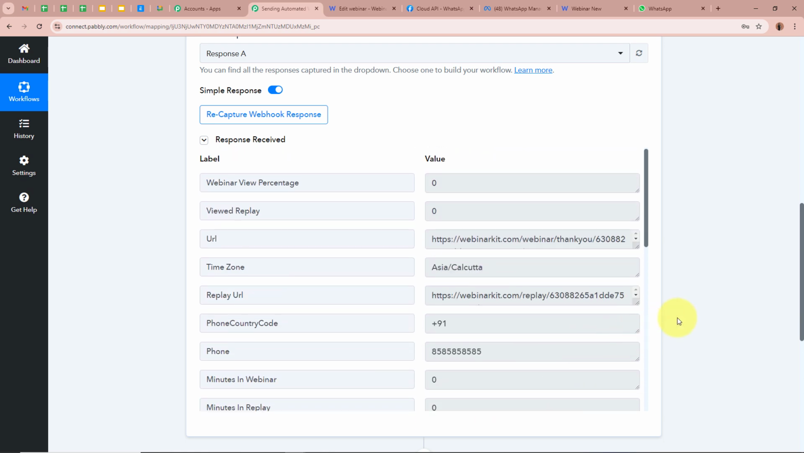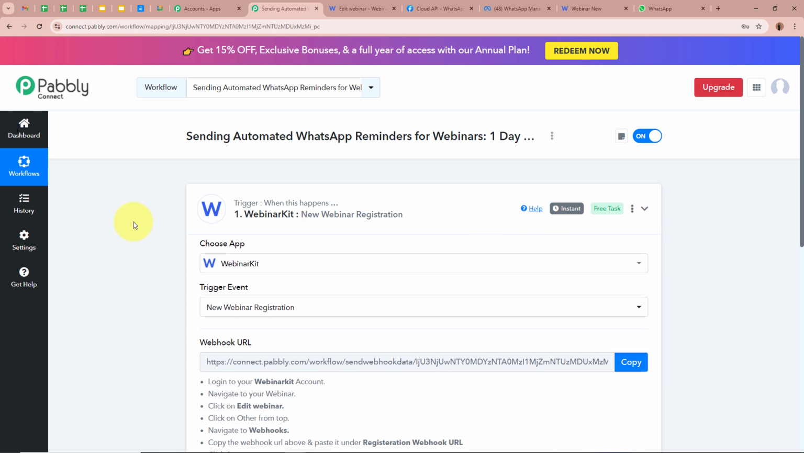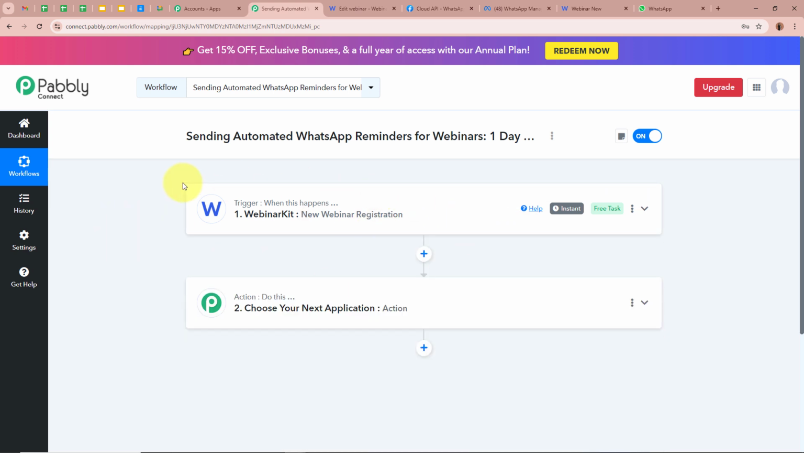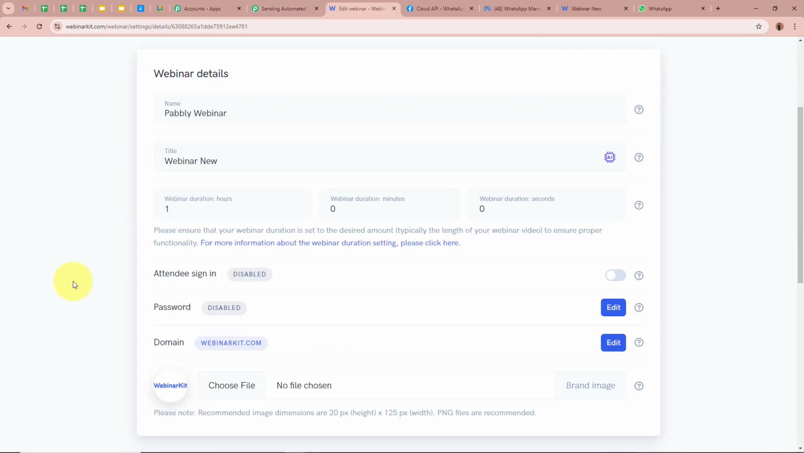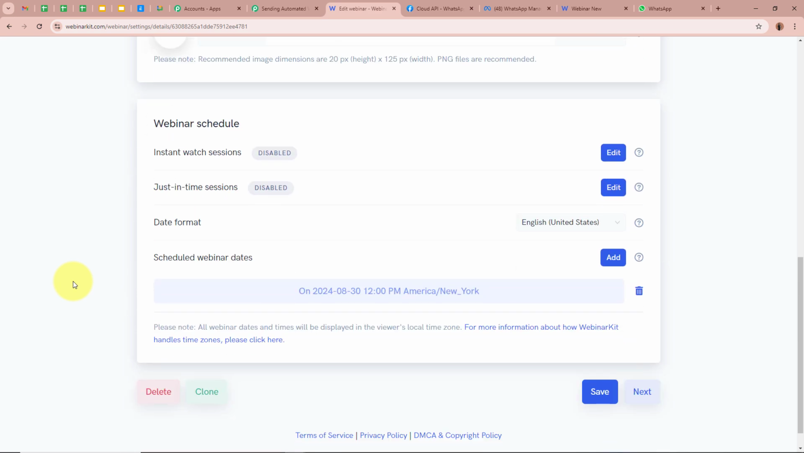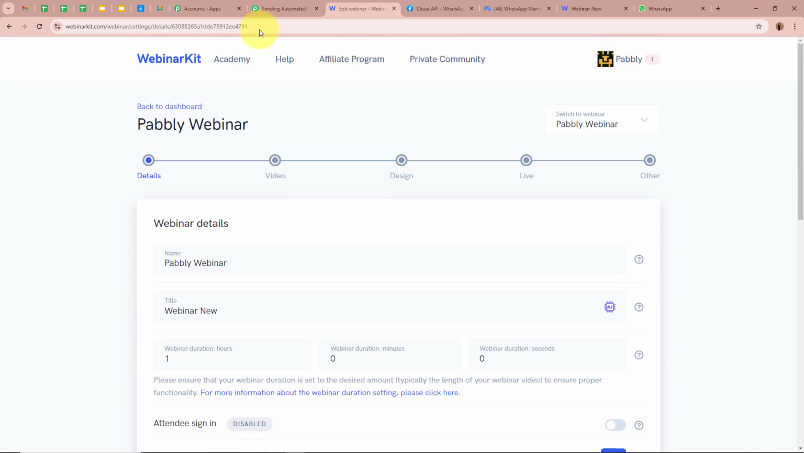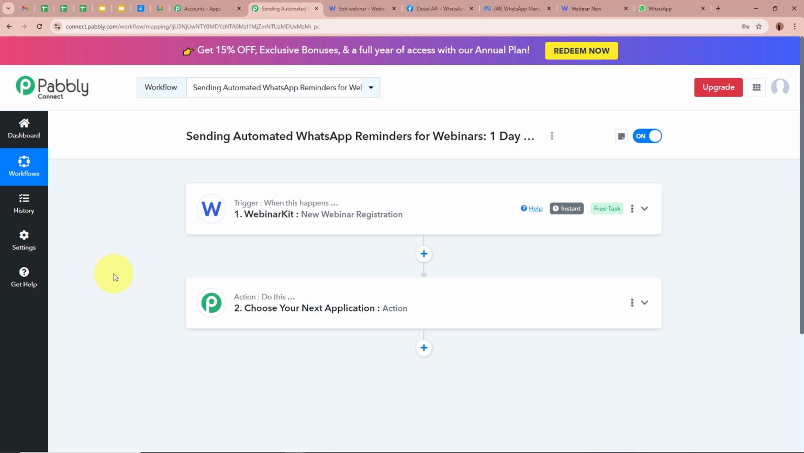So this means that WebinarKit is now successfully connected to Pabbly Connect. So whenever a new webinar registration is done in WebinarKit, Pabbly Connect is automatically going to capture the response. Now, as the registration is done, we want to send reminders to our registrant on their WhatsApp a day before and an hour before the event. As I've already told you, the event is conducted on 30th August at 12 p.m. So we're going to send reminders according to this date and time.